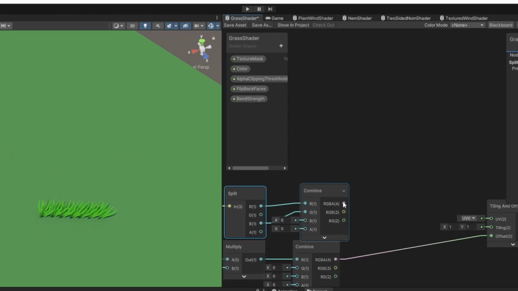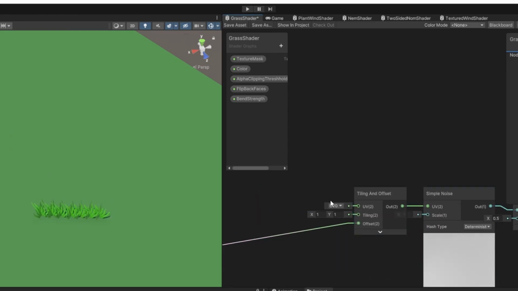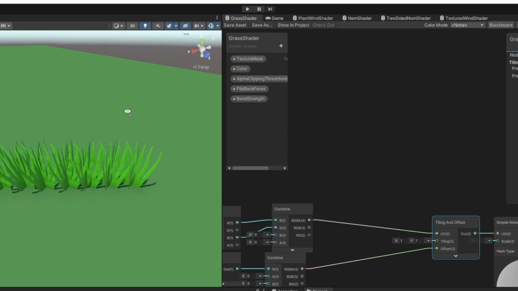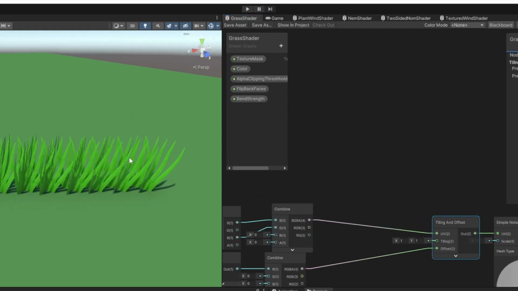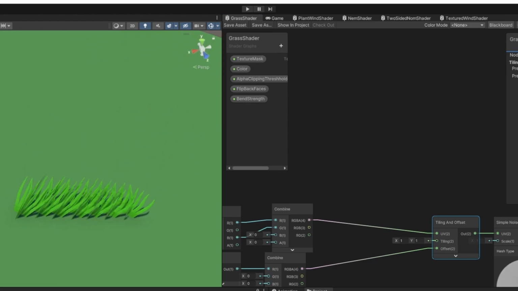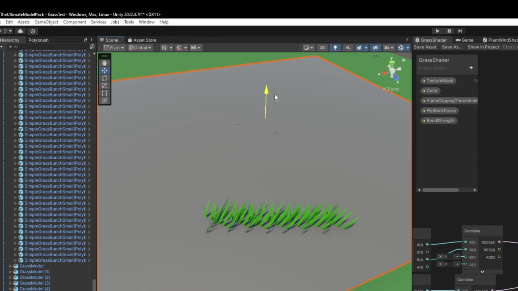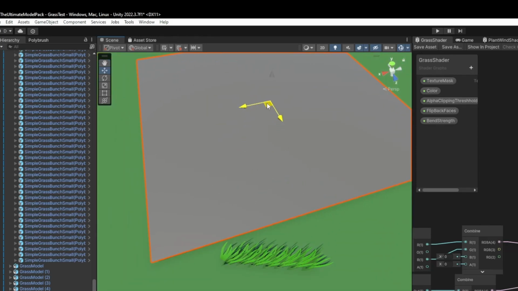And we're going to connect this to the UV, because we don't want the simple noise to tile on its own UV. We want to create a new UV, which is the world. And you can see now it is propagating. That already works. If we want to visualize this, we can by creating a plane and bringing it up. Let's have it just to the side of it.